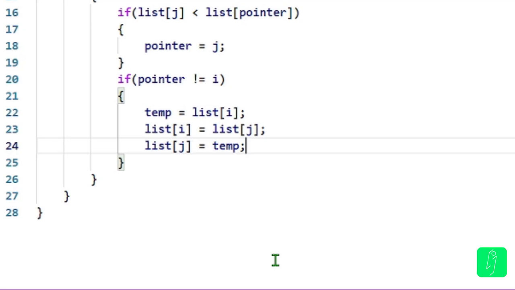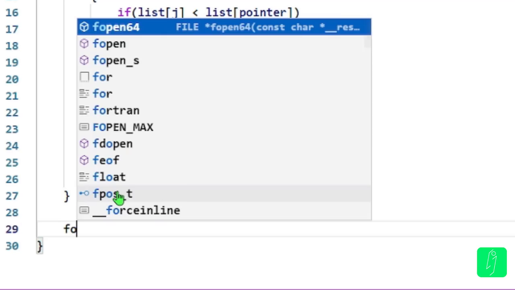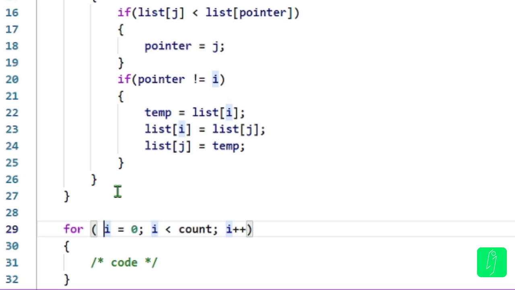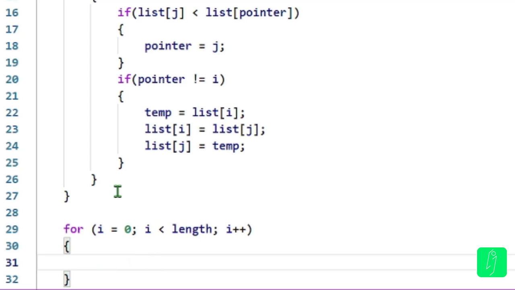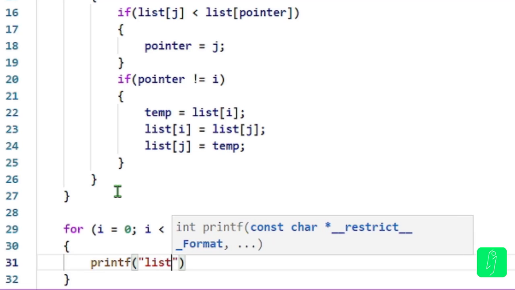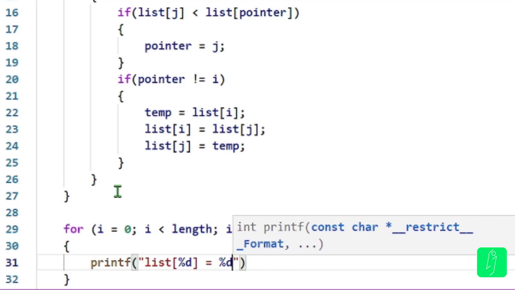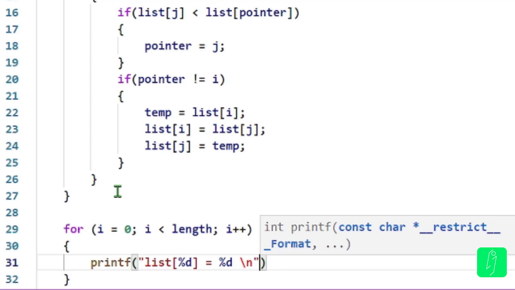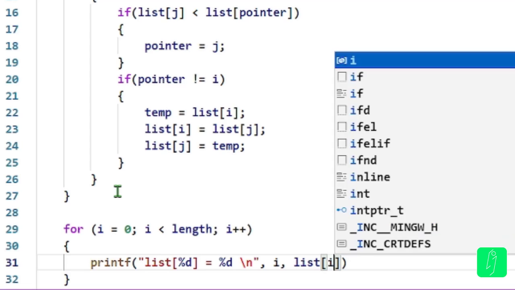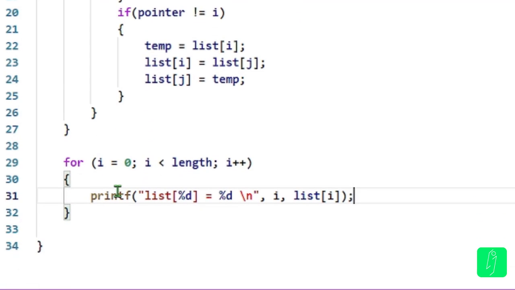What I'm going to do now is just print this on our terminal. To print it, I'll go with a for loop again, and here the size of the I is the count, the length. Then here we're going to printf, and I'll go with list and set it equal to %d, and put a new line. So it's going to be I, list of I. I think now everything is okay.